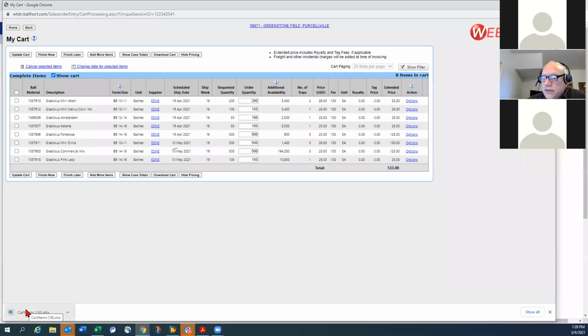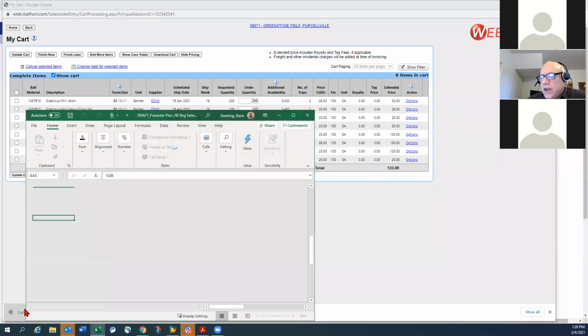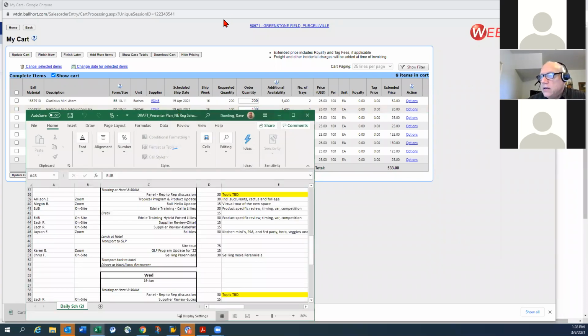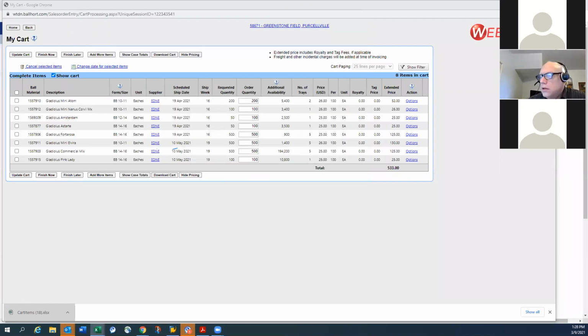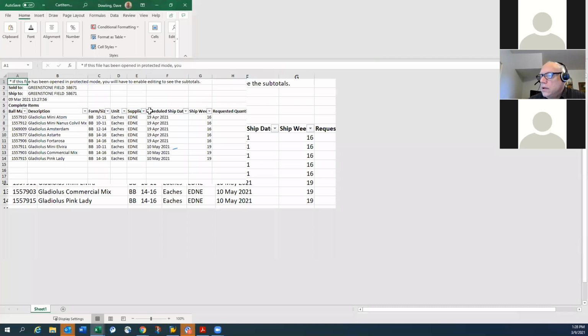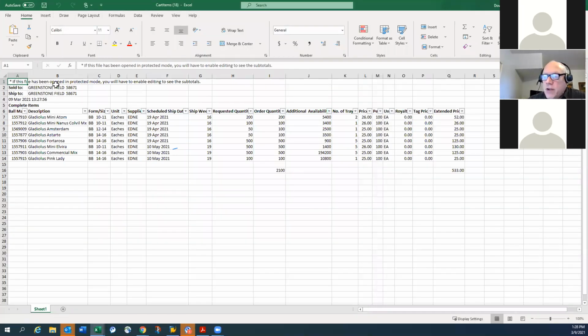And what that does is give you a spreadsheet that you can look at. Oops, wrong one. Again, here's the business name of the farm I'm working with. It tells you what's available, what you requested, ship week 16 and week 19. It also has the date in this column. Tells you what's still available. If you want to buy more, it tells the price and your total.